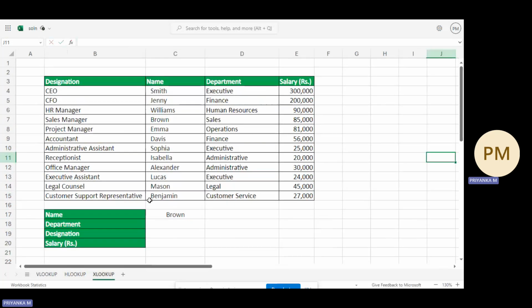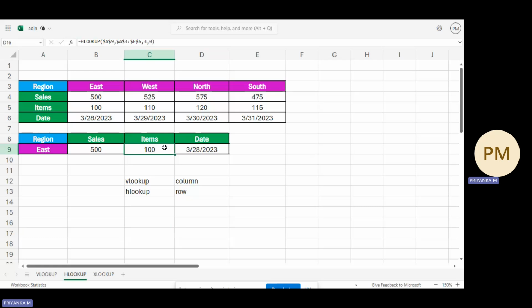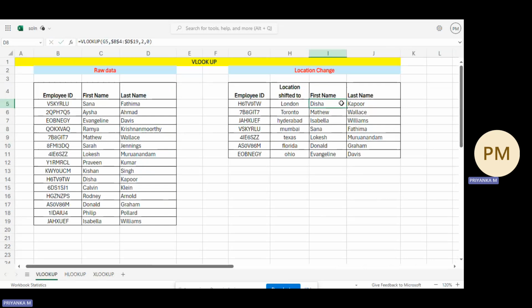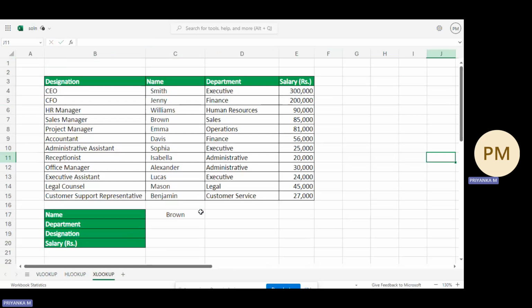So vlookup and hlookup have been around for nearly 30 years, they say, and xlookup has been introduced just in 2019, which combines the features of especially vlookup and hlookup, and you need not worry whether it's a row or column. Here we were specifying which row, which column, so you need not worry about it here. You just have to select the data and the lookup value, and you'll get the needed data there.